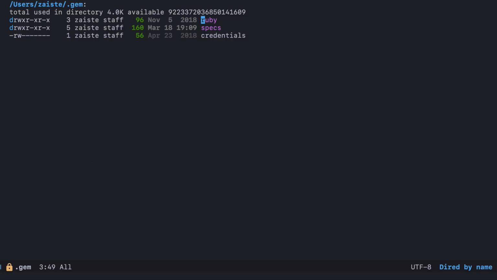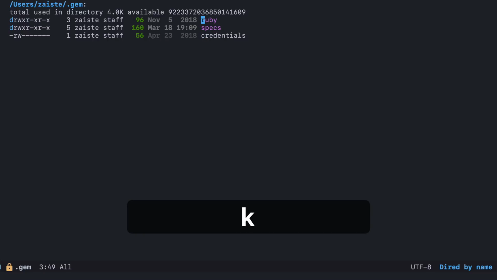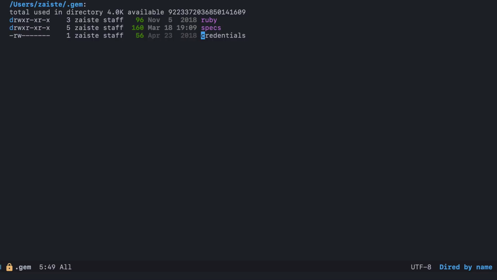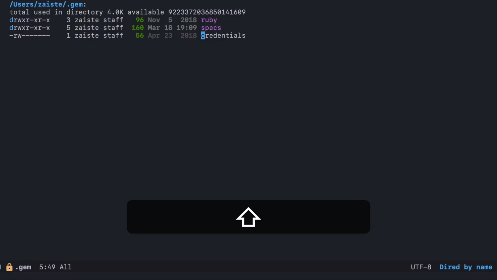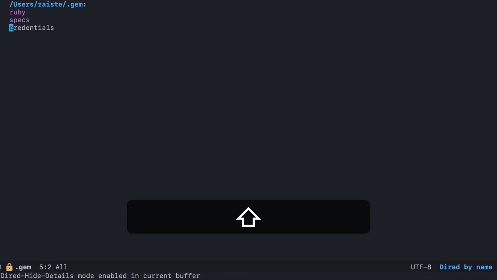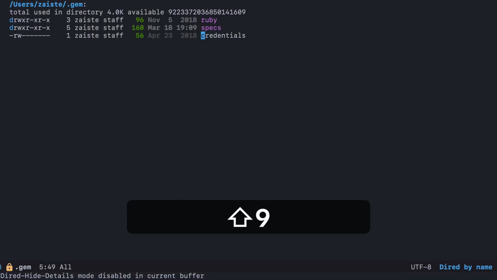And as the name suggests, it's not only about viewing the content of the directory, but also about interacting with the content of that directory. So what is possible here? First of all, you can just move using regular Vi keys like J, K, up and down. If there are too many details on this screen, you can use opening parentheses to switch between the full view and the simple view, like so.